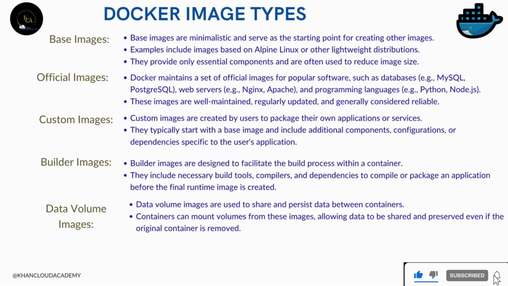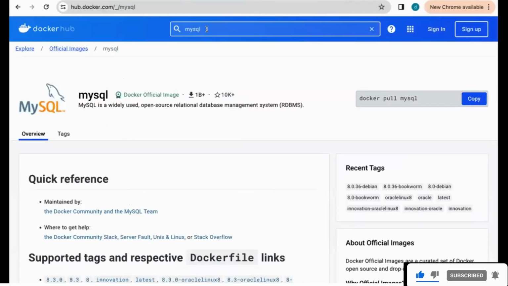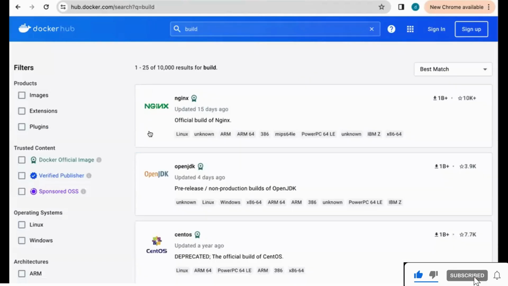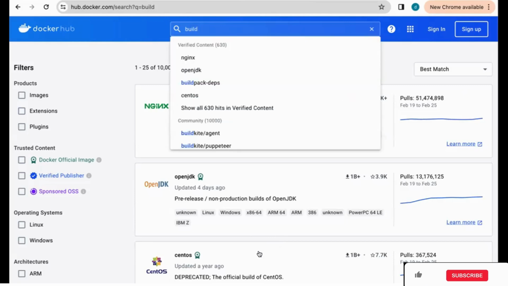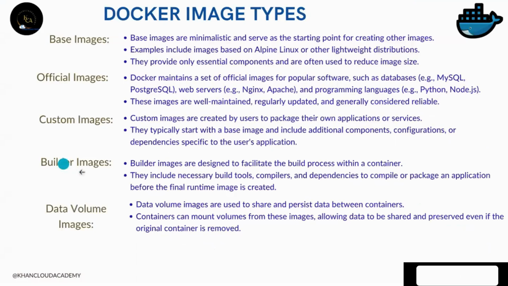Builder images are designed to facilitate the build process within containers. They include necessary build tools like compilers and dependencies to compile a package or application before the final runtime image is created. So if I write here build, let's see what is showing. OpenJDK, CentOS, the official build for CentOS, or maybe more. In that particular build you may have more software or servers installed, right? Operating systems, Linux and Windows, both images are available for this. And builder images, this is done.